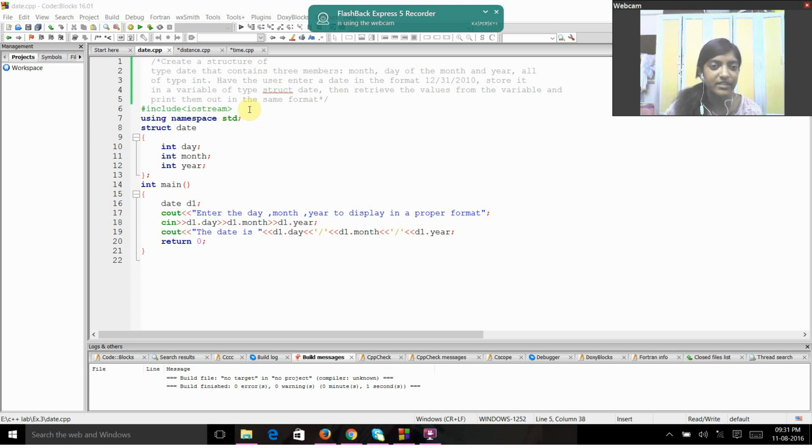So first I am giving the header files and I am using namespace std, and now we are asked to create a structure of type data. So I am creating a structure of type data and I am putting three members, that is int day, int month and int year, and then after that I am opening the main function. In the main function I am creating a structure variable, that is date d1 and semicolon.